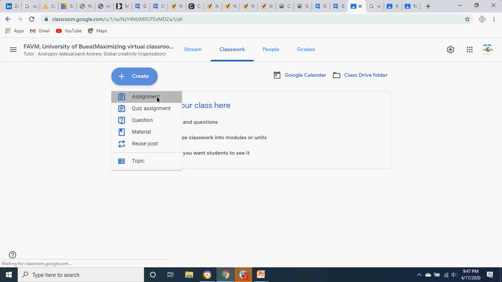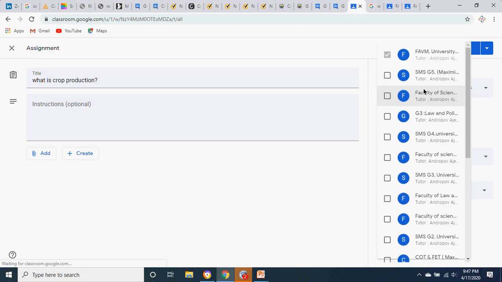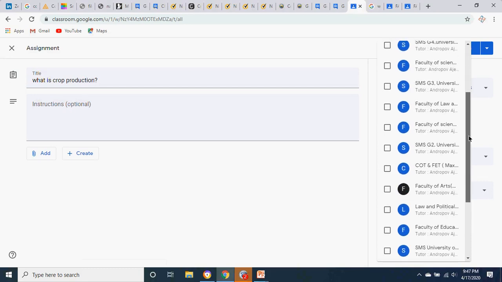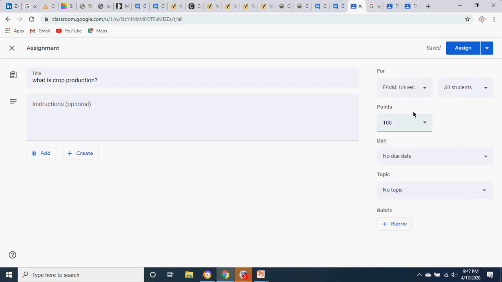So I want to give an assignment. I'll click on Assignment. Let me just say, what is crop production? Okay, that's an assignment I've given. Look at the extreme right. I can give this assignment to all the classes I'm teaching. If I click here, all the classes are there. If I select all these classes, I'm going to be passing the announcement to all the classes. So if a lecturer teaches you three courses, they can make announcements there. That's what I do to make announcements for you guys.